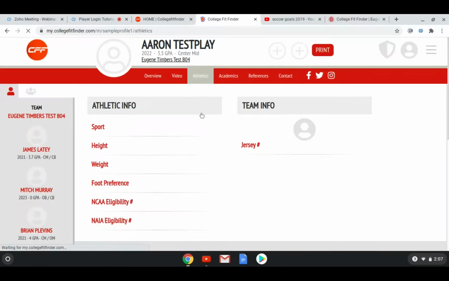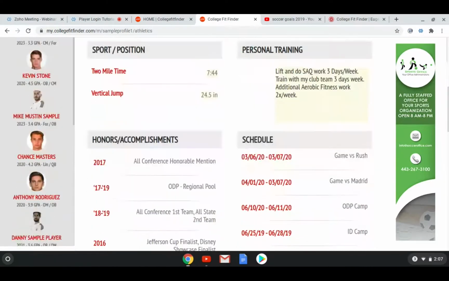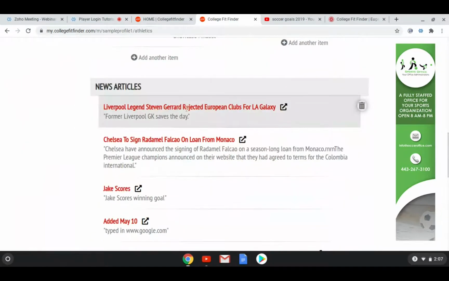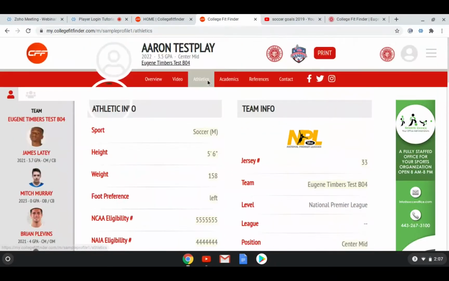For your athletics information, there's a ton of information here. I can put in any type of honors or accomplishments, or maybe you've been in a newspaper article, you scored a game-winning goal, sent your team to regionals, you can upload that, and then now the coach can see that information as they're going through your player profile.